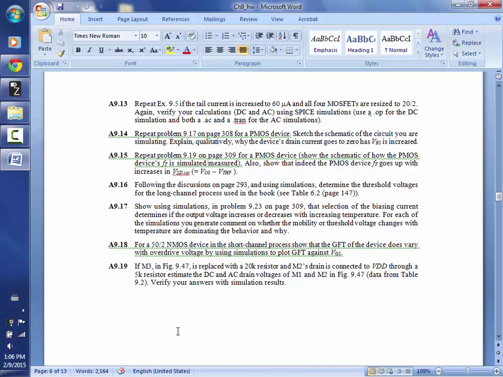That's too honest. All right, so for a 50 by 2 NMOS device in the short channel process, show that the GFT of the device does not vary with overdrive voltage by using simulations to plot GFT against VGS. Okay, so I'll tell you how to do this, and it's not going to be perfectly flat. You're going to see some variation, but I'll show you how to present the data.